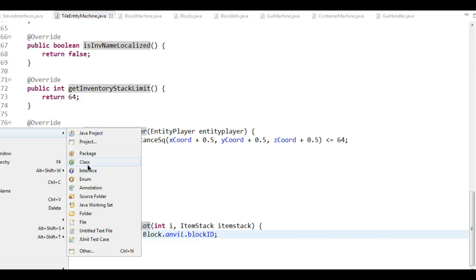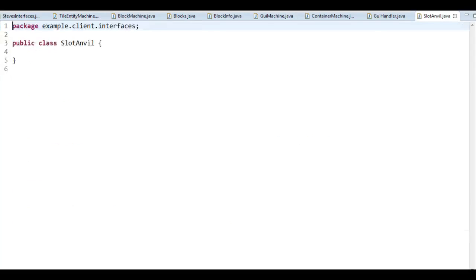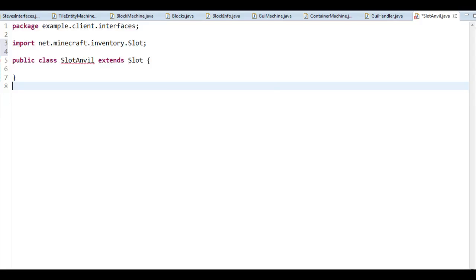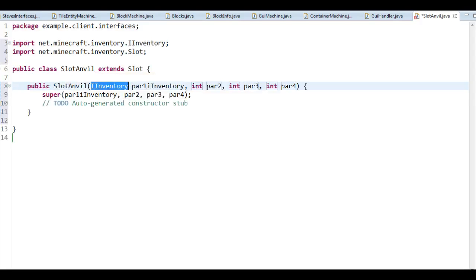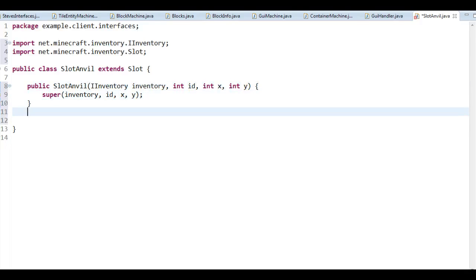So what we will have to do is specify our own slot and define it so we can only put anvils there. So what I'm going to do here is create a new class called SlotAnvil. I think that's a good name. The only things we need to do is first extend Slot, import that. Then the constructor. We have a bunch of things here: the inventory, the ID, the X and the Y. And actually, the constructor will only send these to the superclass. I won't do anything more with it.